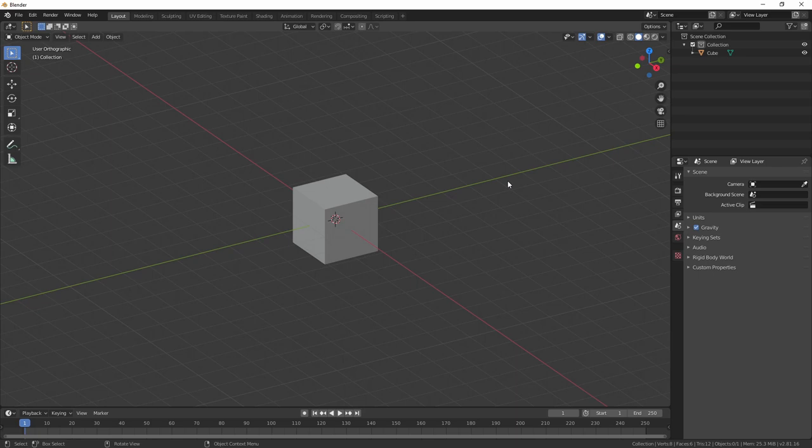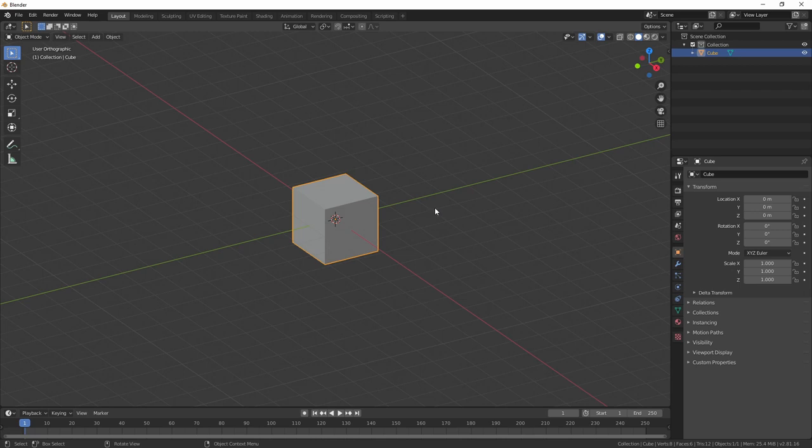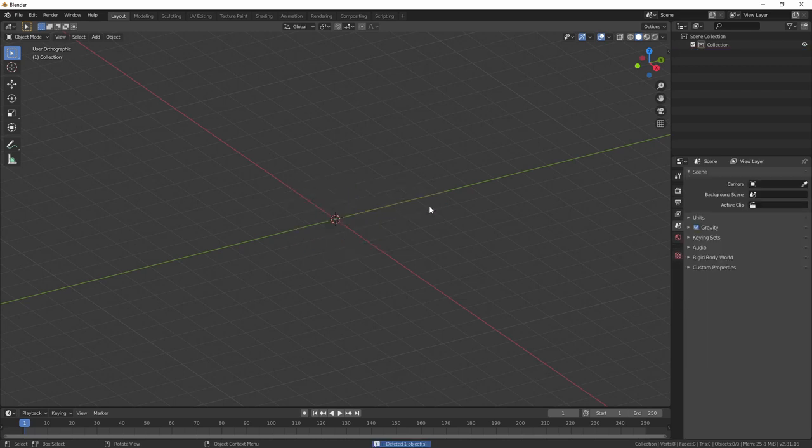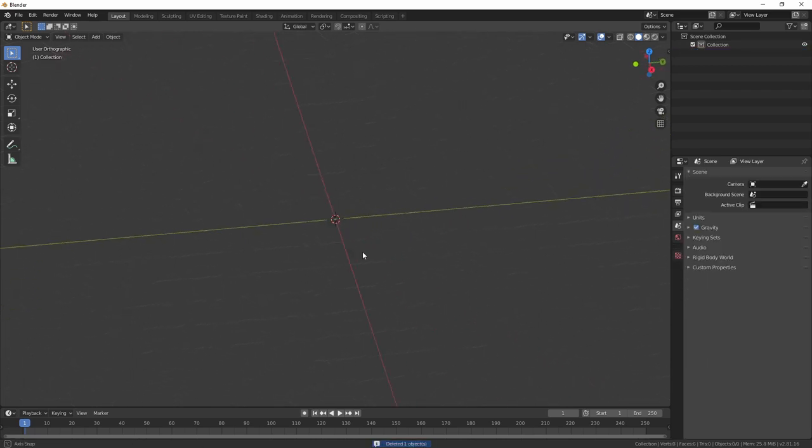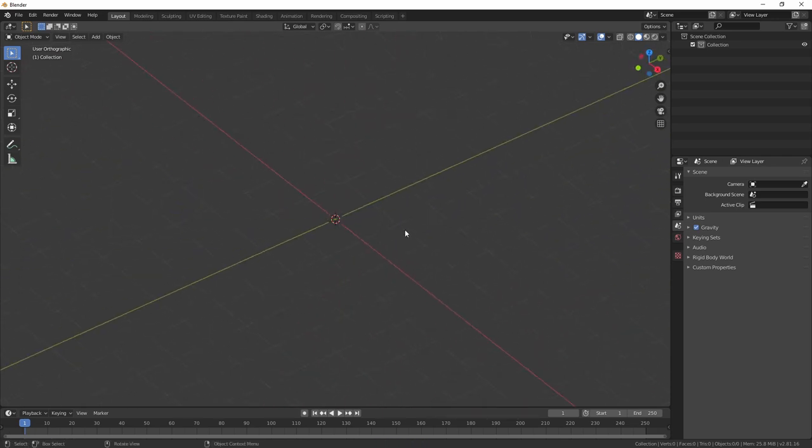Let's get into modeling our TV. The first thing I want to do is click on this and delete it. I'm going to press X to delete, because I want to show you something in terms of how you add an object. So we have our cursor. This is our 3D cursor, it's in the space. And I just want to add something at the 3D cursor.